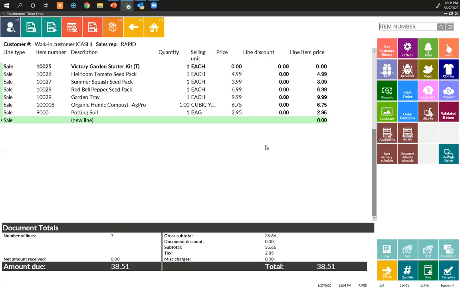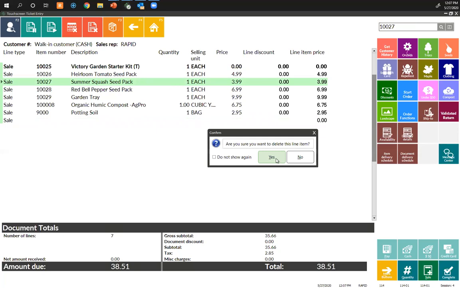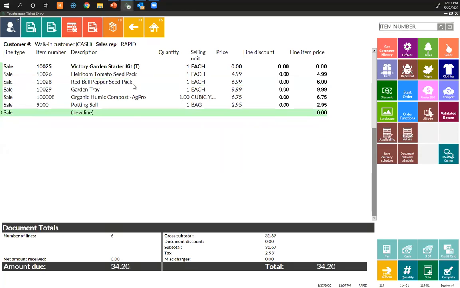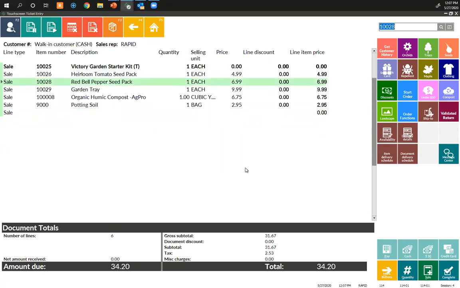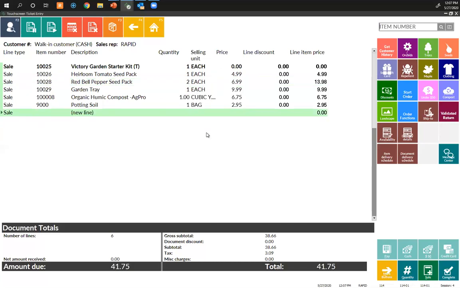Can I replace an item from the kit? What if I wanted to have 2 red bell peppers instead of a summer squash? Yes, so substitutions are allowed on sales kits. So with the summer squash, I'm just going to void that line here. And when we get to our red bell peppers, I'm just adjusting our quantity to 2. Good. So that's a tag along.